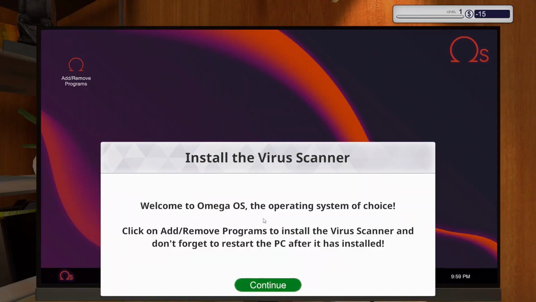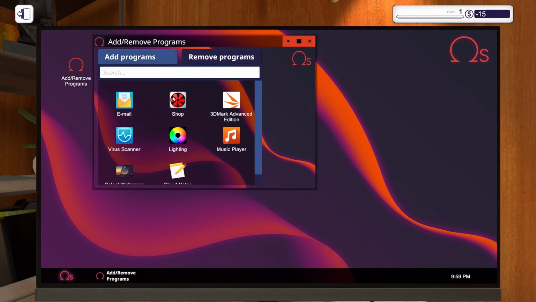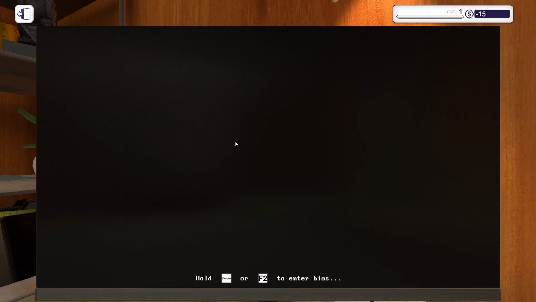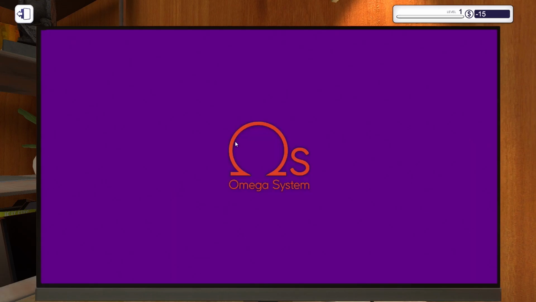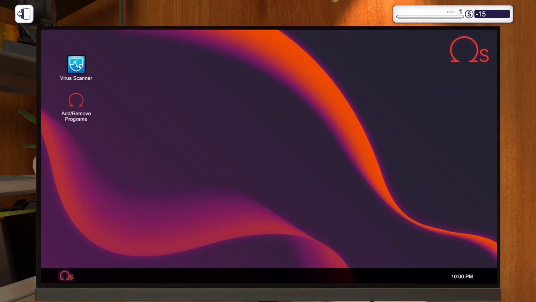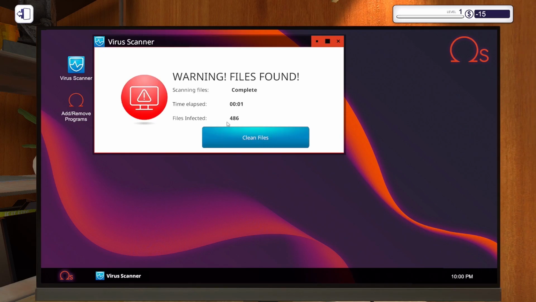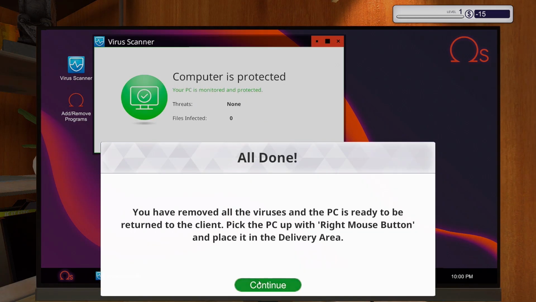All right, welcome to Omega OS, the operating system of choice. Click on add slash remove programs and then install the virus scanner. All right, she's all installed. I think I have to run it real quick and get these viruses off this man's computer. I don't know why he couldn't just do it himself, but you know, we're getting paid. I think it said $100 just to do this. Man, 486 viruses. Well, the viruses are gone and the PC is ready.